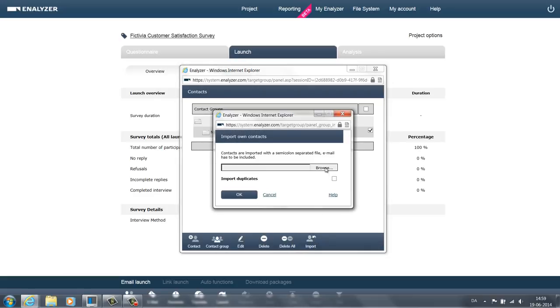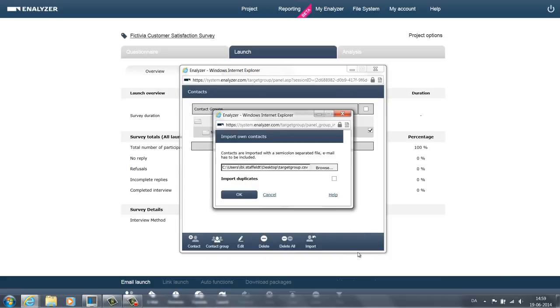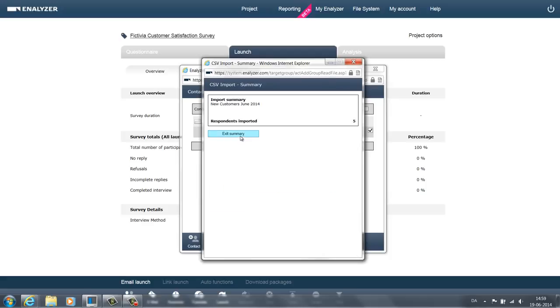button. Here I can browse for my Excel file, my CSV file that I saved my target group information in. So now that I browsed it, I found it, I'm going to click OK and it's being imported to the system. I had some background variables on customer group and account manager, and I'm just going to add them to ESS. So I'm now clicking OK. 5 respondents have been imported, which is exactly the base that I want, so I'm going to click Exit Summary.